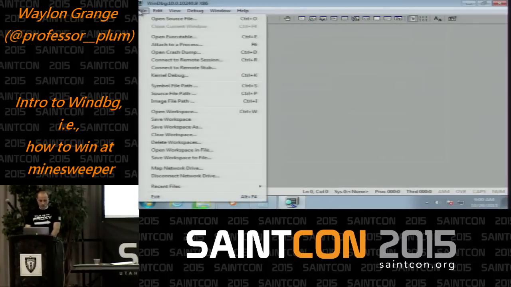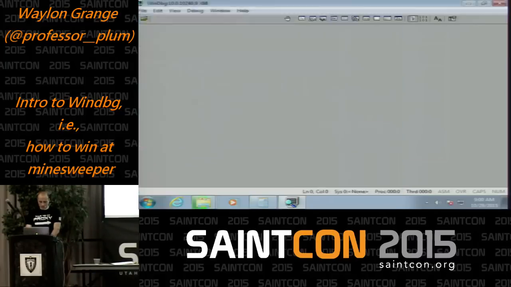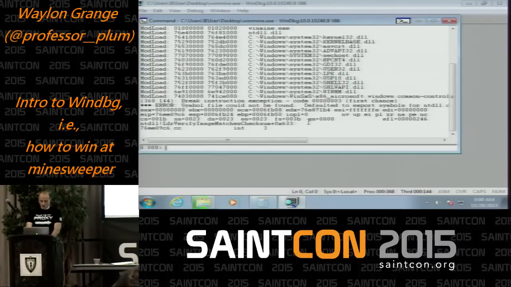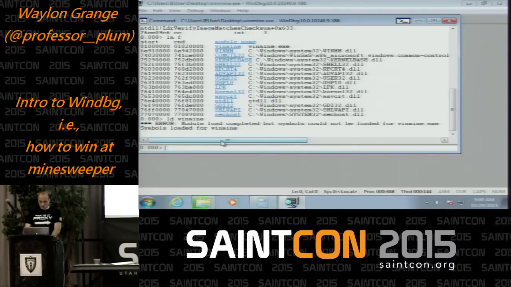All right, so I'm going to open Windbg. I'm going to open the executable in Windbg, WinMine. I'm going to just make sure the symbols are loaded. So list modules, full. Okay, there's my WinMine. If your symbols aren't loaded for WinMine, you can do LD WinMine, and that should force the symbols for that module to be loaded if they're not already loaded on your machine.